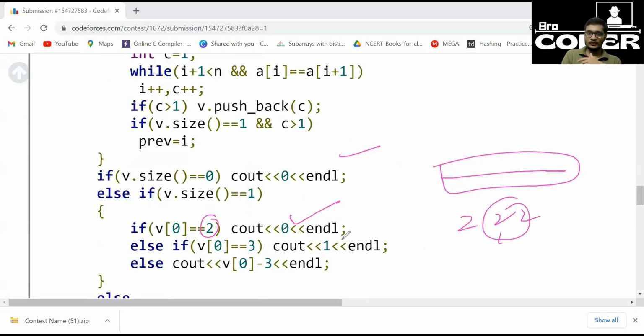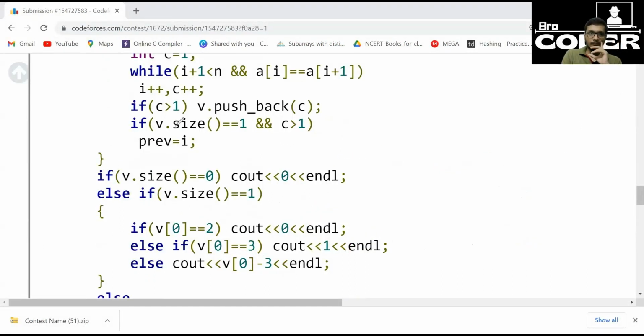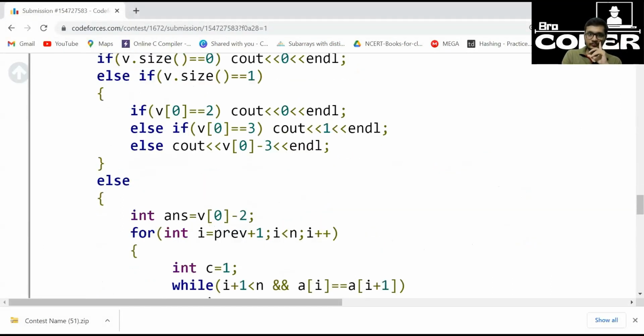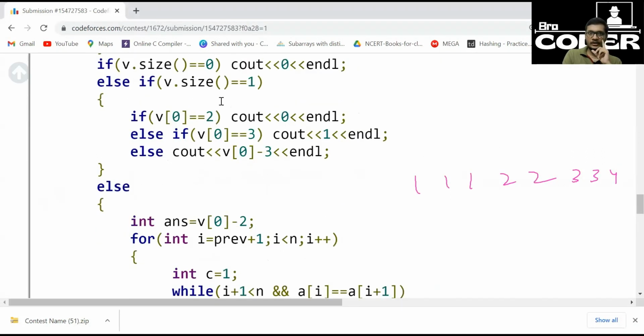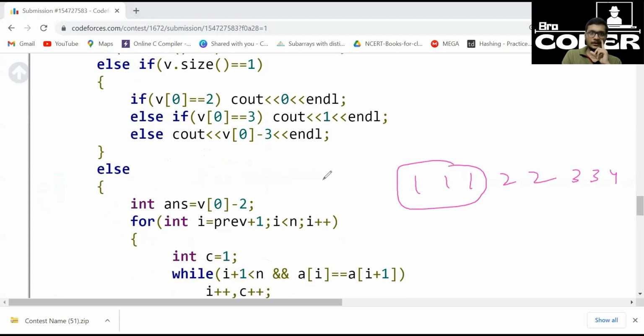You have to make one operation, right? If the length of the segment is anything else, you have to make V0 minus 3 operations. And V0 stores the length of the segment, right? This you can do easily, right? Now, I'm just checking here. The last segment, which was the first segment that was the same, I've stored in previous. The first segment which is the same, 111, 2, 2, 3, 3, 4. I stored it here, and this was the first segment the same, right?